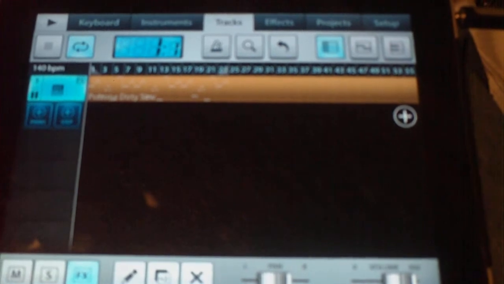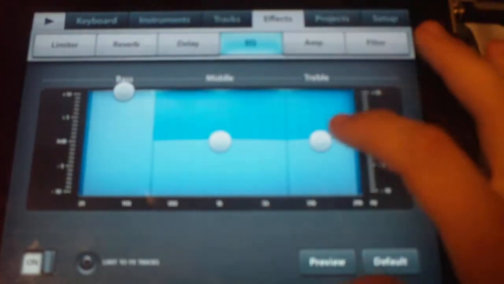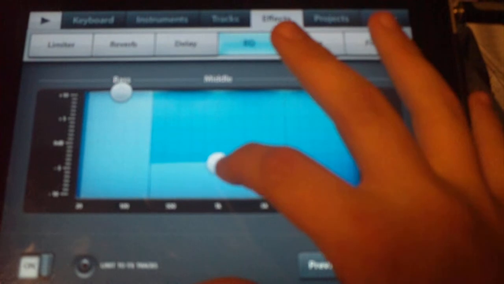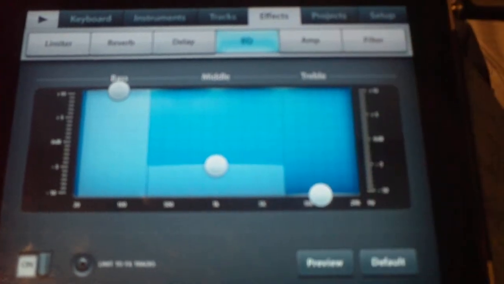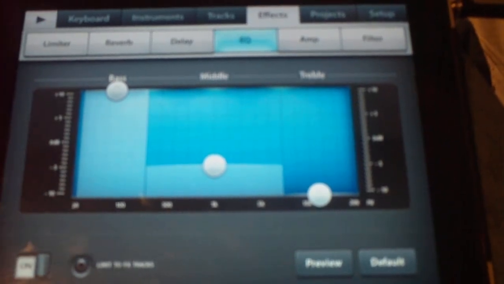You can hear that it just doesn't sound as good. So the first effect I did on this particular song was I went to the EQ and I boosted the bass. I also dropped the treble a little bit and the middle. So there we go, like that. You can already tell the difference in the sound.